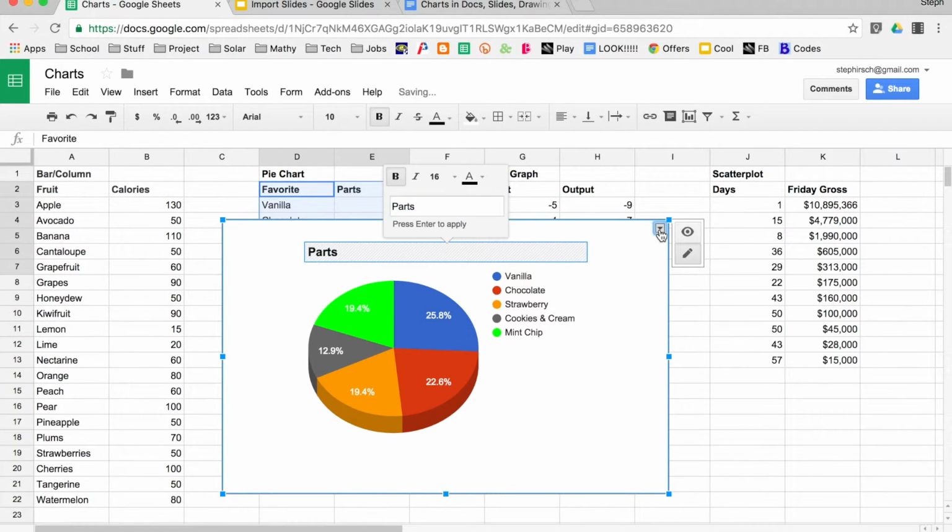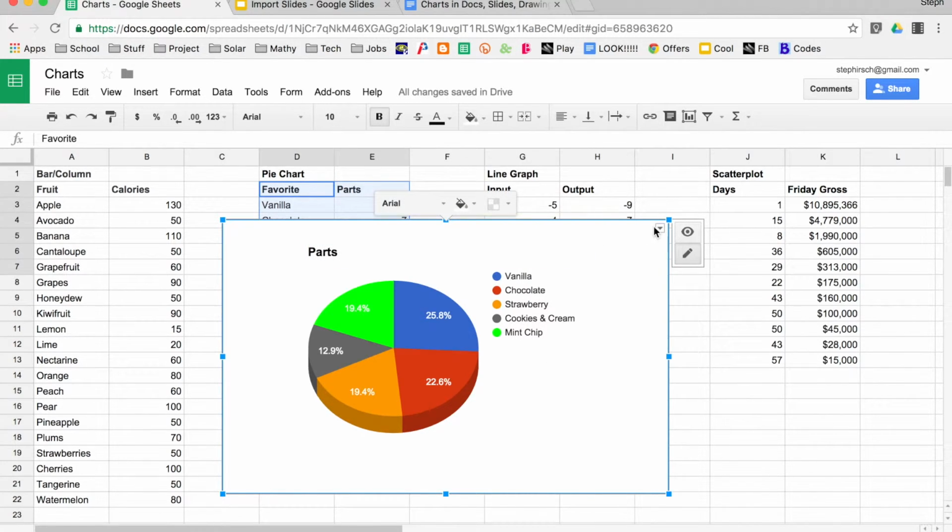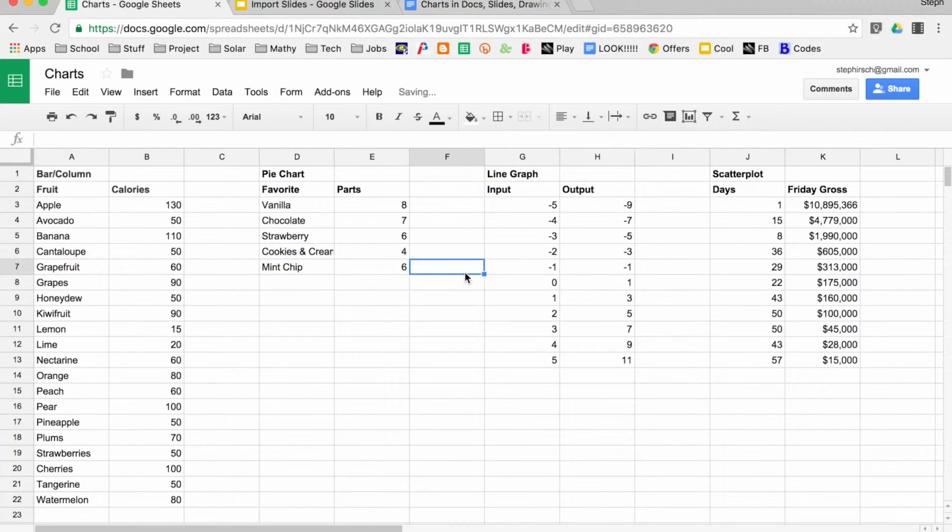You can also choose to copy it, publish it, and so on and so forth, just like we did with the other one. All right, I'm going to delete that one. And I got 2 more to go. Line graph.